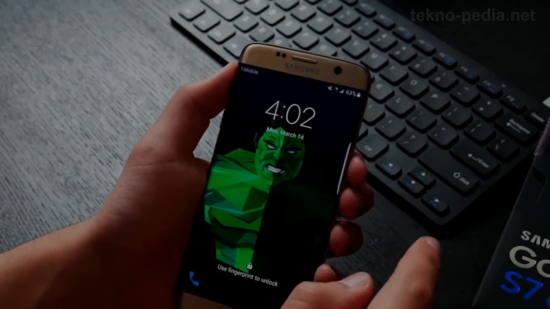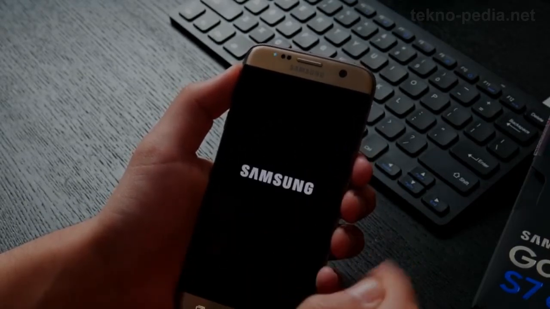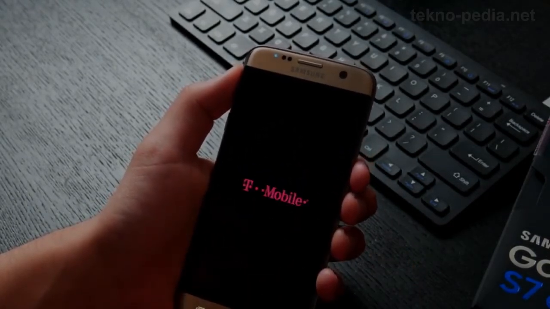Now in order to finish this up, you're going to restart your phone. That way all of the changes we've made take effect, and you're giving your device a fresh new reboot. So there you go.